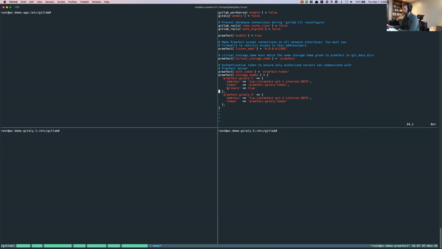And then one and only one of these Gitaly nodes is made into the primary, from which the other ones replicate. So let's go ahead and fill in the details for these two servers here. Just an address.